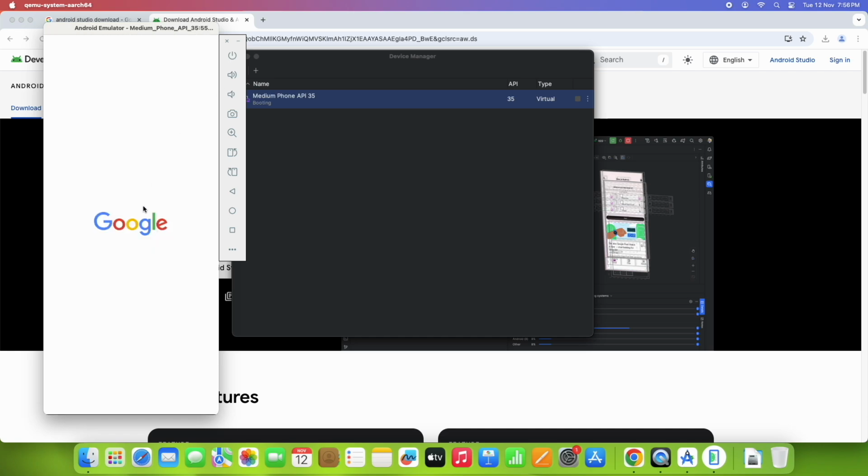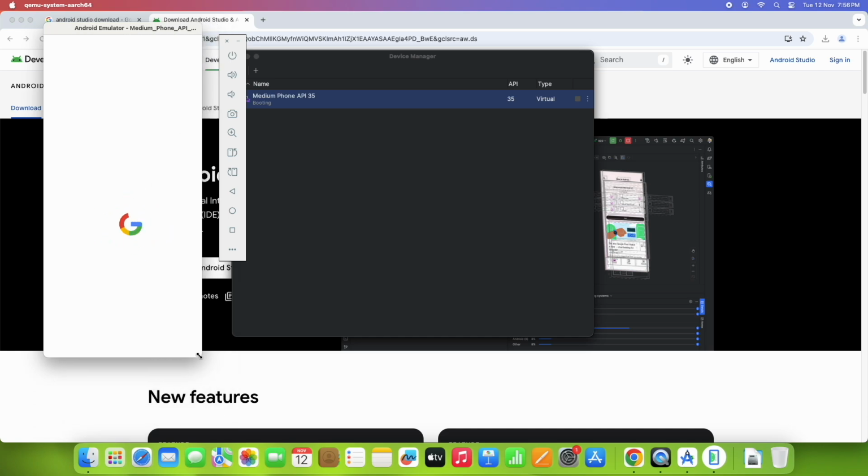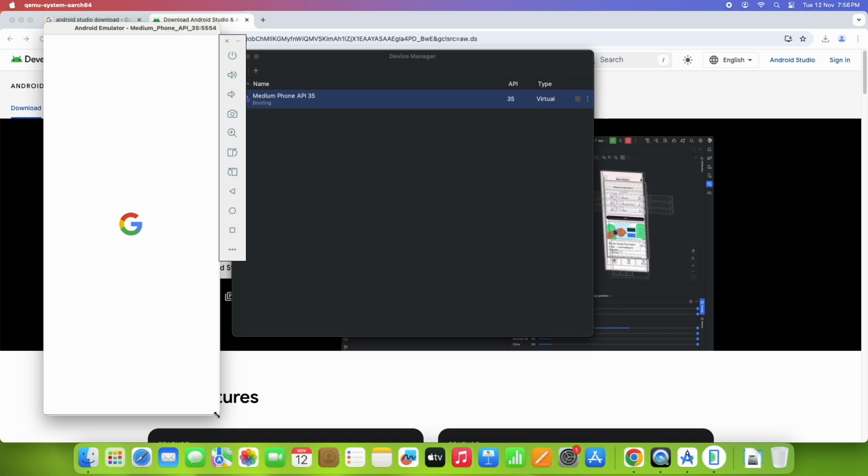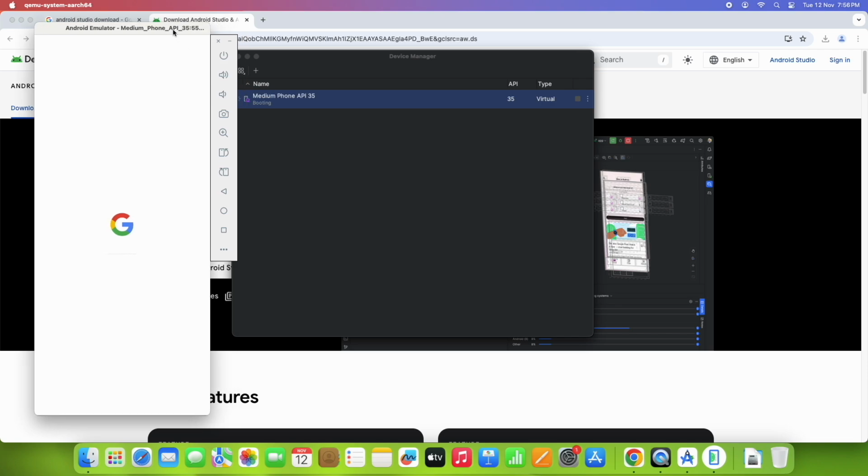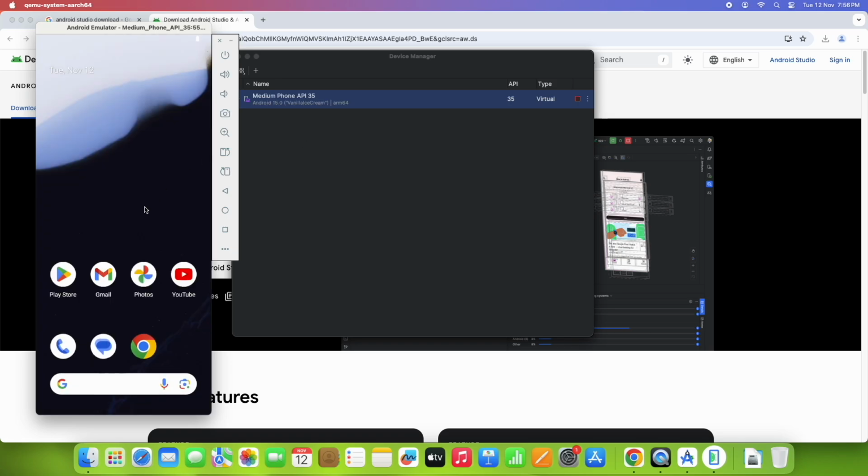And here a virtual device appeared. It is loading now. You can see on the top of that Android emulator, and the phone API is 35. Okay, this is loaded. See this?